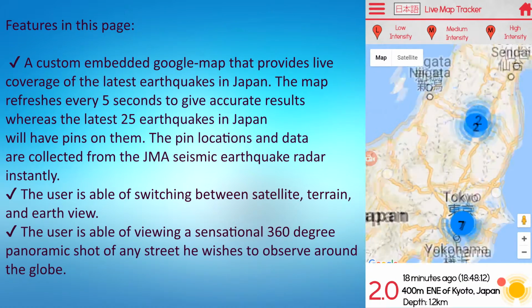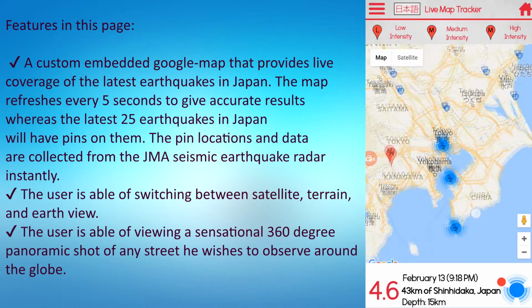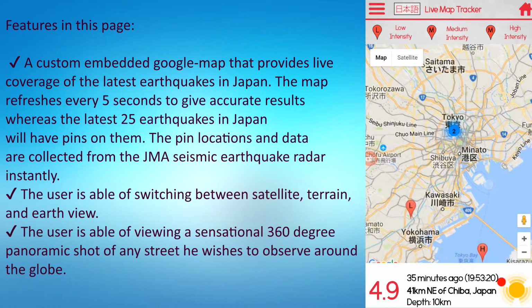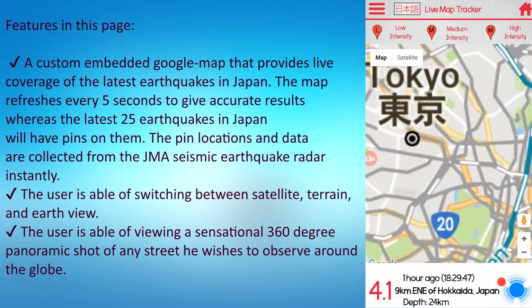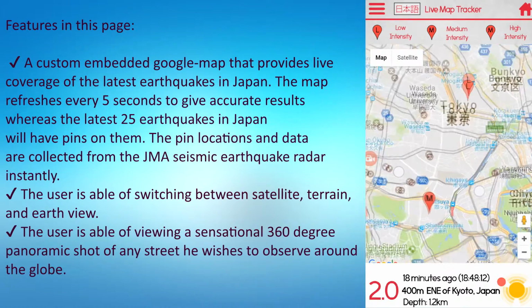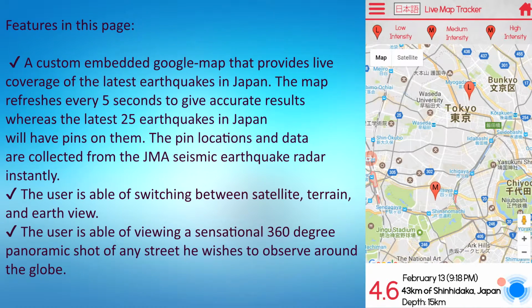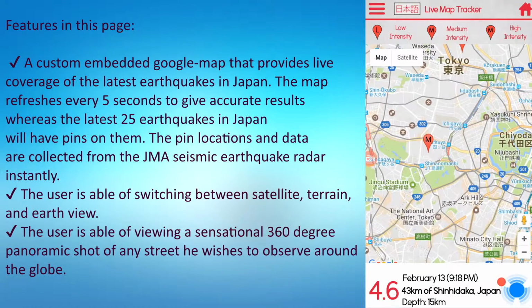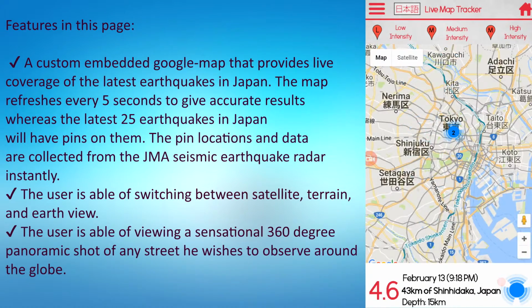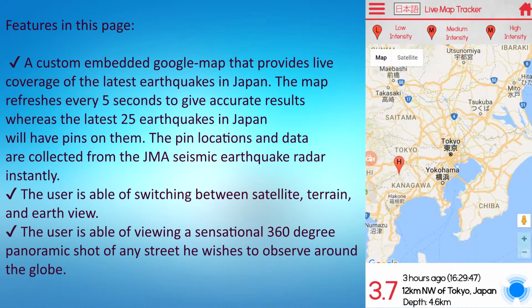So as we zoom in throughout the map, for example, we're gonna zoom in into Tokyo. We're gonna find, for example, here, this L pin shows a low intensity earthquake that took place here within the past 48 hours, and here an M, which means a medium intensity earthquake that took place here within the previous 48 hours. So at the bottom right, we have the zoom in and zoom out feature, which we're gonna try right now, which works perfectly.